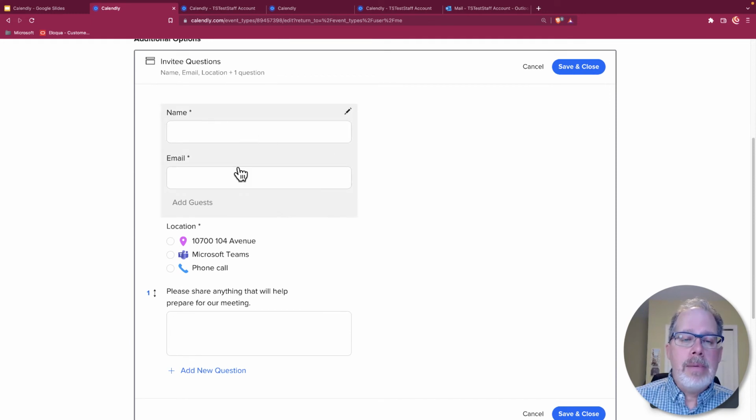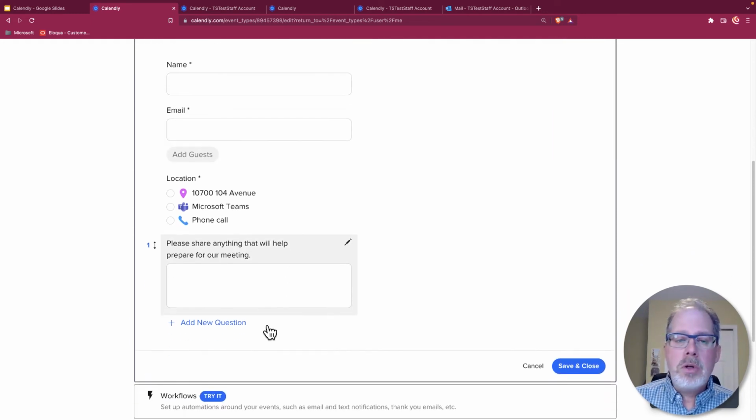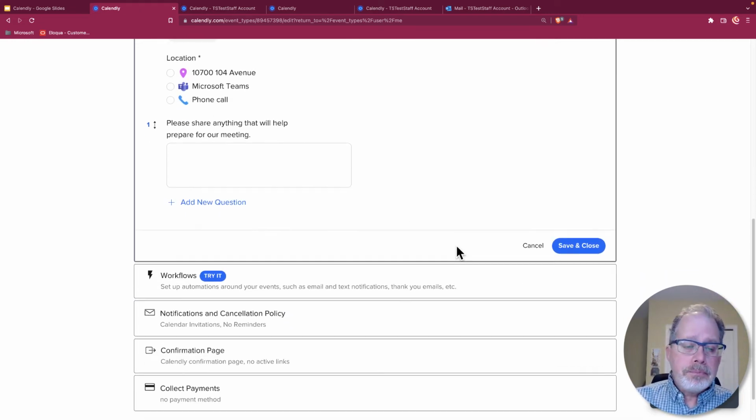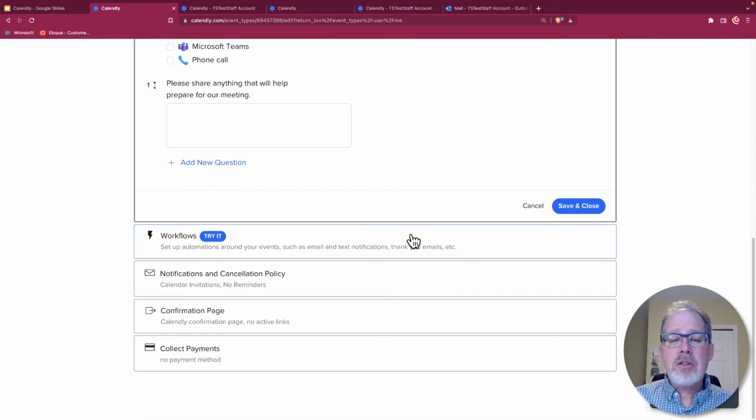So right now we have name, email, anything you want to share. Sometimes I actually will put in, what's your phone number, in case there's technical problems. So if they're trying to use Teams and it doesn't work, then I have their phone number. Workflows is an advanced function, so I'm not even going to bother showing you. Plus, it's part of the paid package.